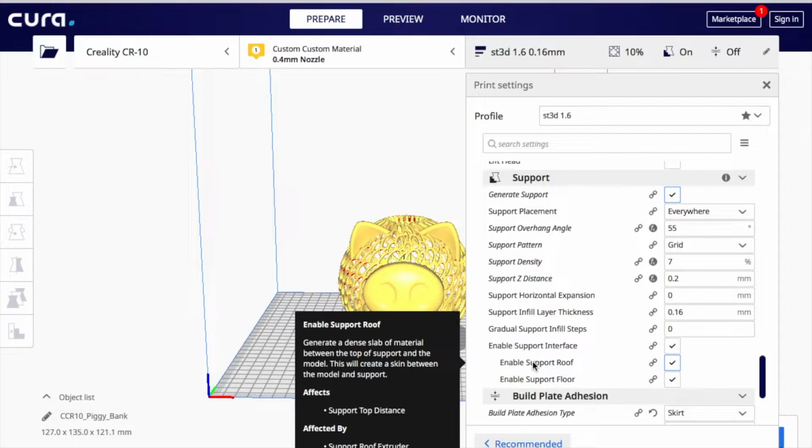Support pattern, again, up to you. This is not a big deal, it doesn't really matter, but I go with grid. Density is going to be 7. Density is the strength of your support. And then the Z distance, basically the gap between the model and the support, is 0.2. Next one's 0. The thickness will be 0.16.